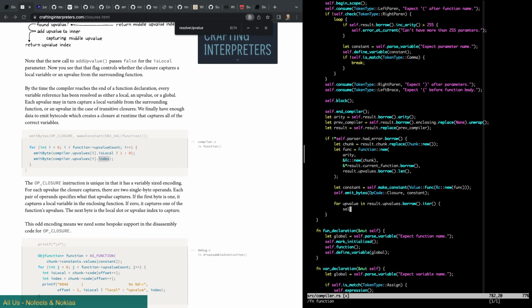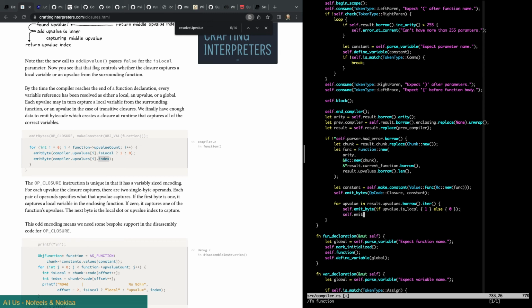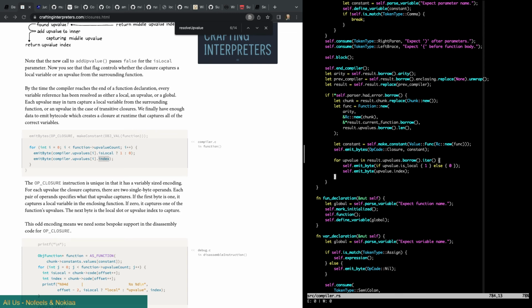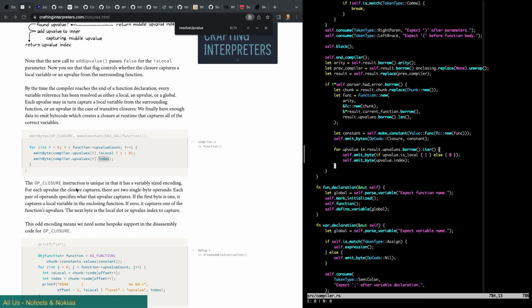We can say self emit byte upvalue that is local. Except in Lox we do it this way, and then if it's true, then it's 1, else it's 0. And then self emit byte upvalue.index. Yeah, okay, that compiles. The OP_CLOSURE instruction is unique in that it has a variably sized encoding.